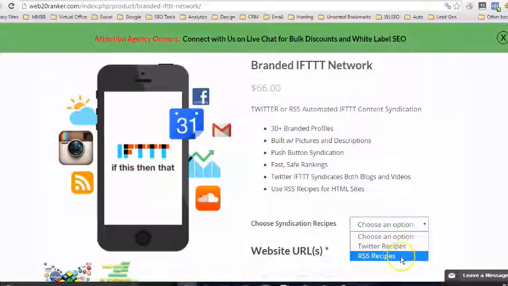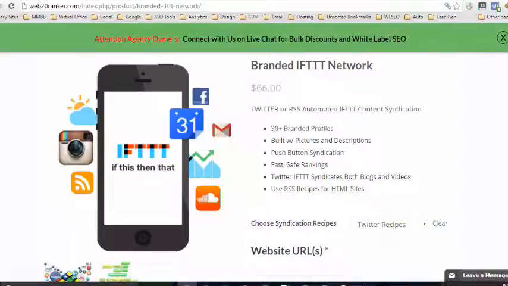But if you have an HTML site or some other type of CMS that doesn't allow you to auto post, or for some reason you don't want to use Twitter, you can choose RSS. But you need to choose one. You won't be able to continue on if you don't make a selection. So let's say we're going to choose Twitter. So you have to do that.